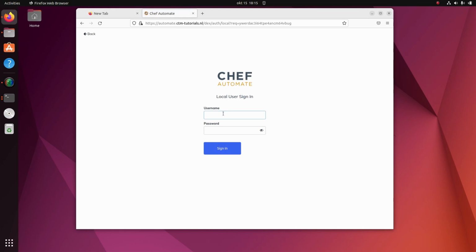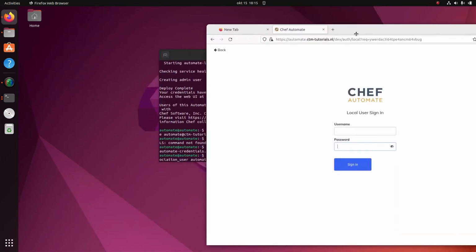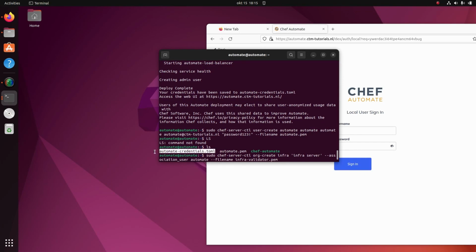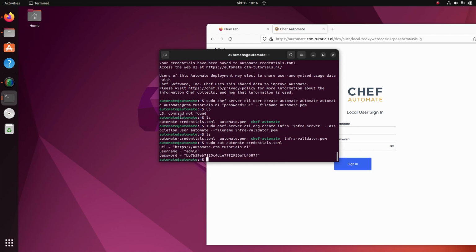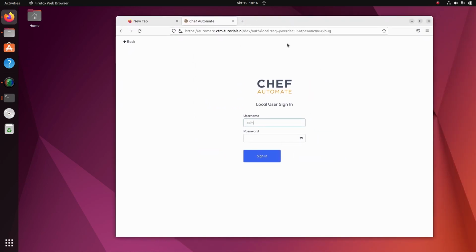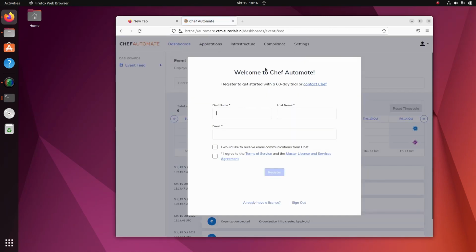As I want to sign in, I need a username and password. As I just said, it will be located in this credentials.toml. We need to use sudo to access this file. I'm going to use cat automate-credentials.toml to see that the username is admin and the password is this string here. I will copy this, go to the dashboard, use the username admin, and paste the password in here. We can sign in. I'll save the password for now.